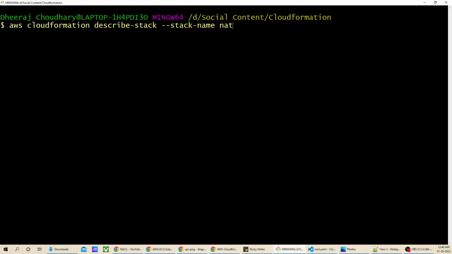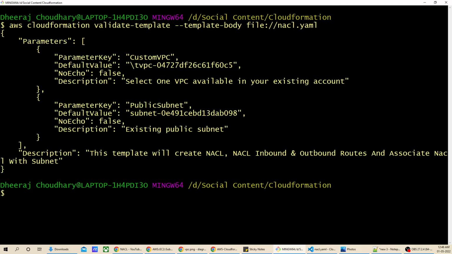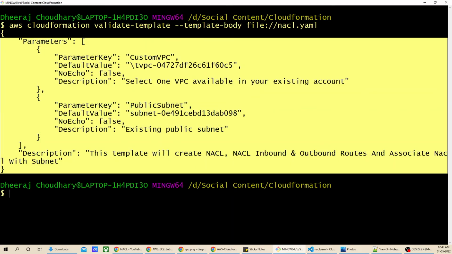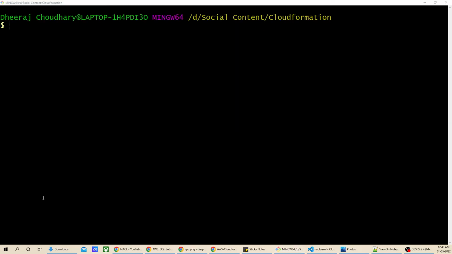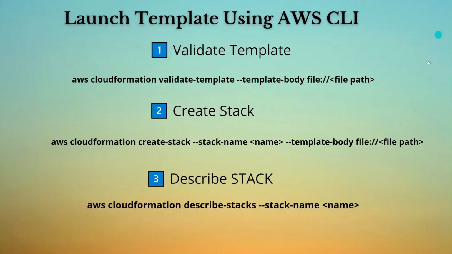What I will do, first I will validate the template. So the template name is NACL. Let's see if we have any errors. So guys, we don't have any errors. So as we don't have any errors, what we have to do now, we have to move to the next part over here.